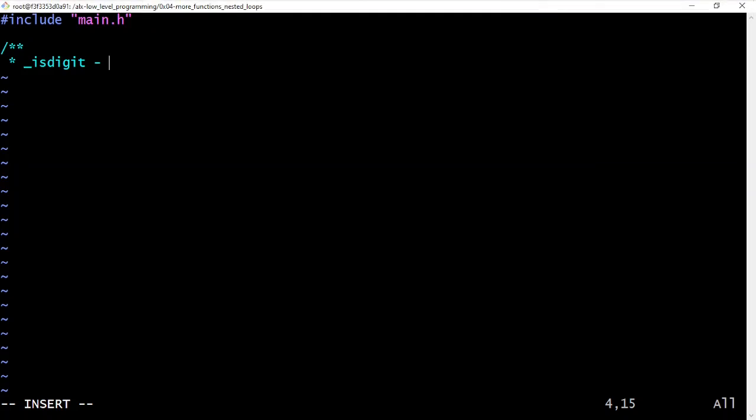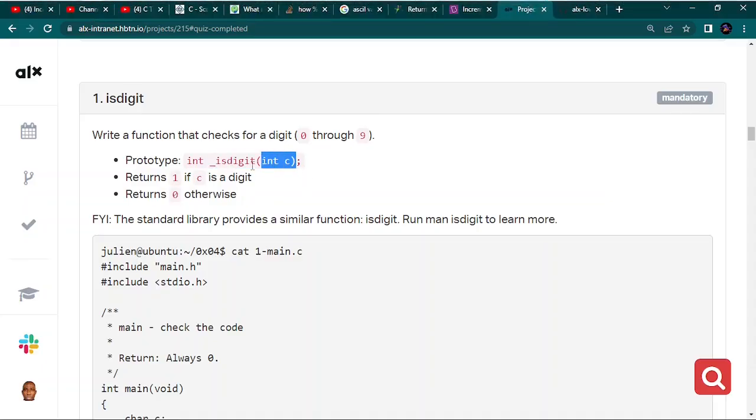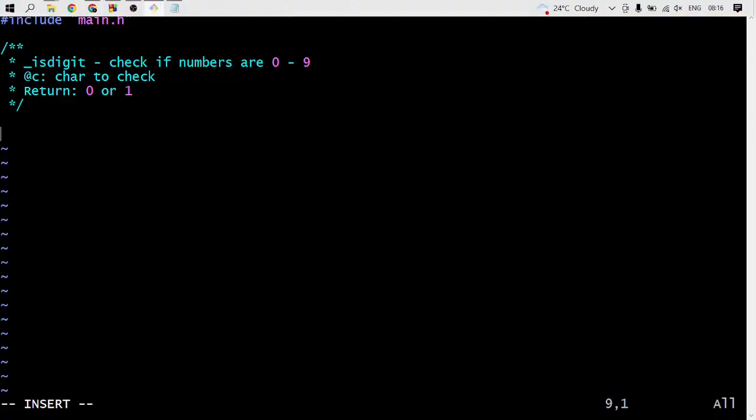All right, and this function is going to check if numbers are 0 to 9. Now, what will be the character to check? The character to check is c. So we are going to write down that the character to check is c. And we are going to return two things based on whatever the condition is, 0 or 1. Then we can end it. So now we are going to use this function that we have here. You can see I do most times, I just copy it and focus more on the logic.